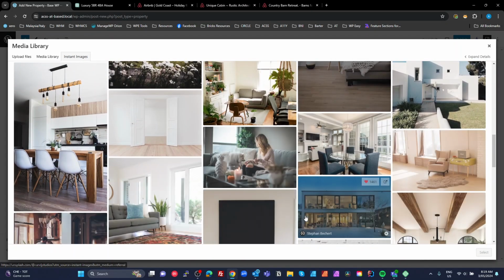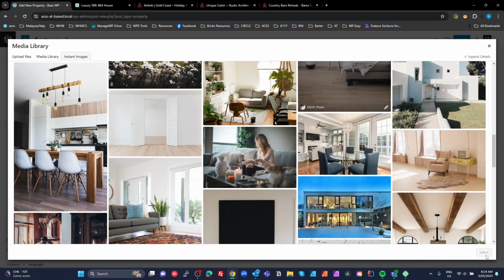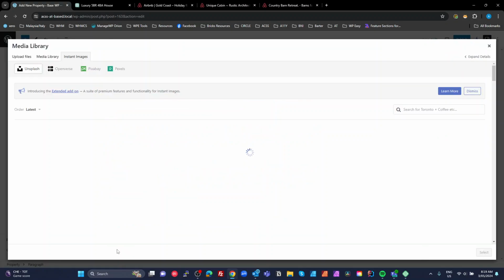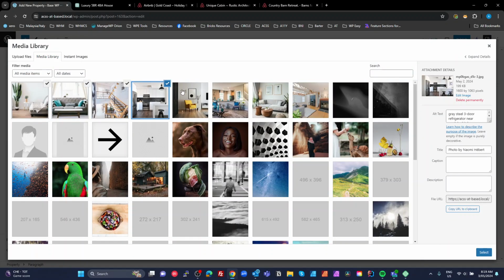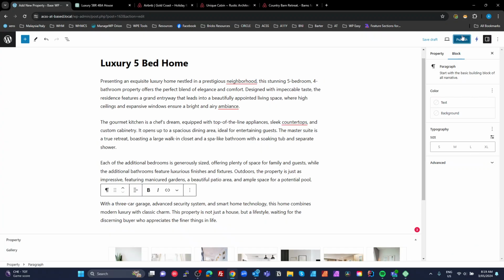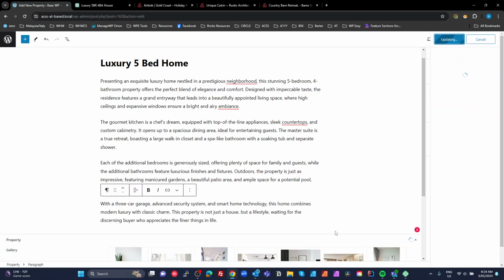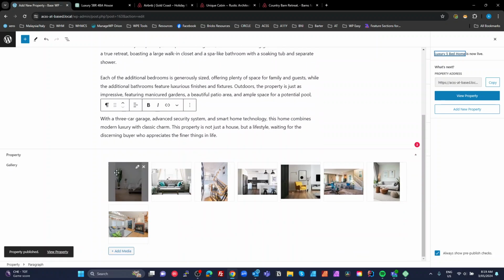Okay, there they are. Now the thing with Instant Images in using it for this is the select button won't be usable at this stage. I'm not sure why they haven't made that work, but we're going to close this, go back to our add media, go to the media library, and all our images we downloaded are just there. So we're just going to select those. Okay, and then we're going to publish. And there's our property created.